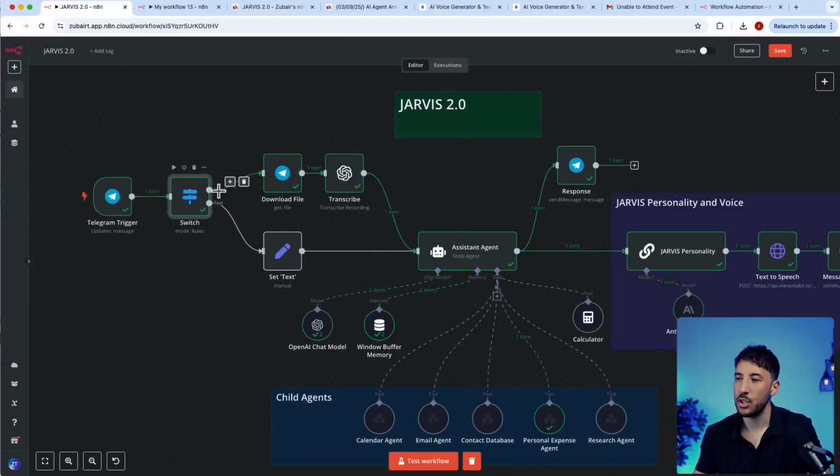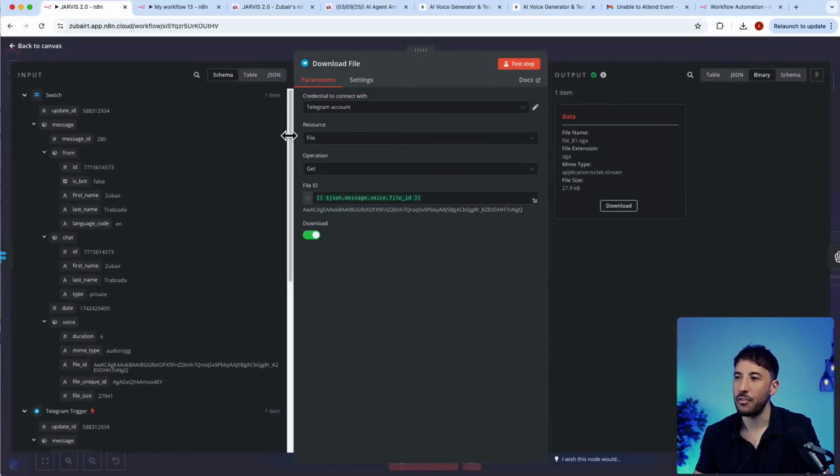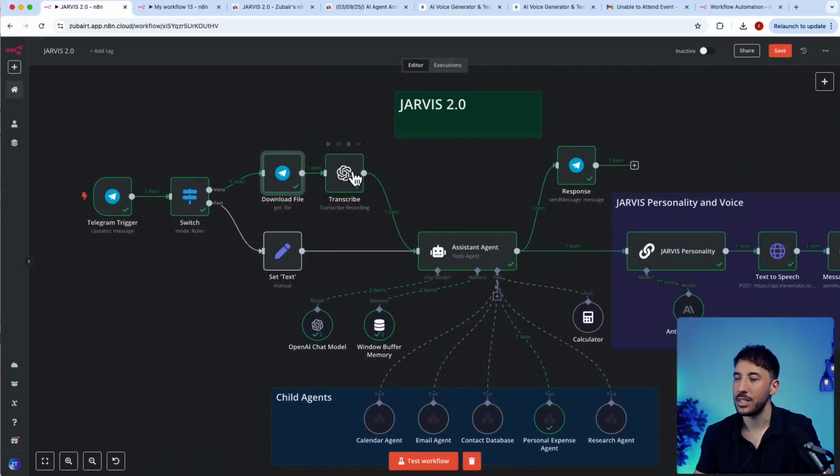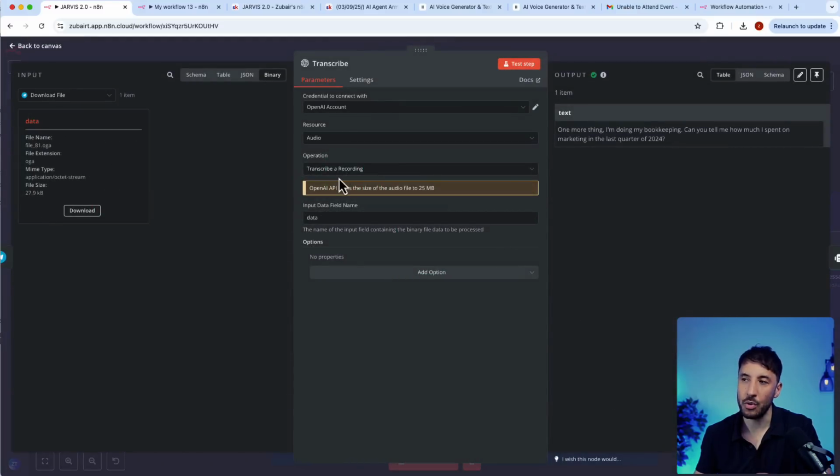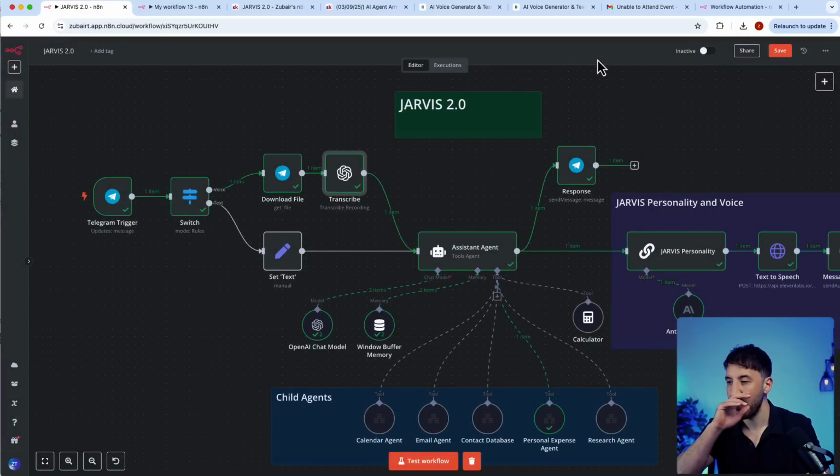Once that switch node is done, we're sending this into 2 routes, one voice, one text. On top, for the download file, we're just going to grab that message file, the voice file from Telegram, as you can see. We're clicking on download. Once that gets downloaded, we're adding an OpenAI transcribe node. So this is going to grab that audio file and convert it into text, right? So as you can see, this is the audio file that came in because I said one more thing. I'm doing my bookkeeping. Can you tell me how much I spent on marketing in the last quarter? Because that was the last message of the demo that I did, right? So now it's going to transcribe that.